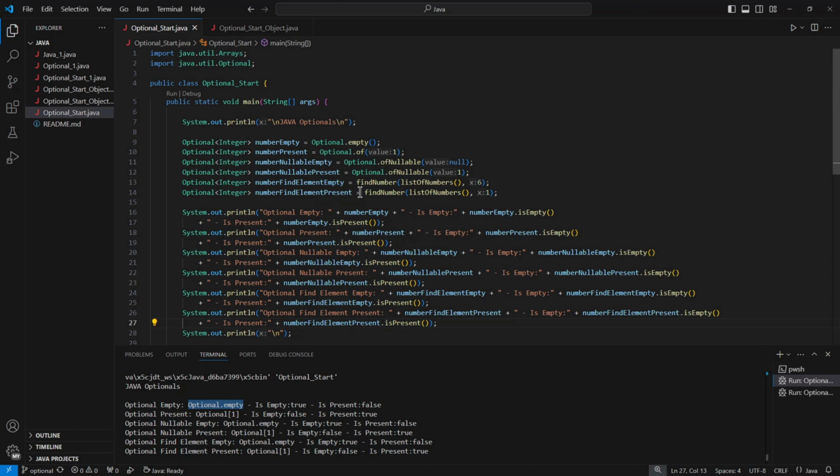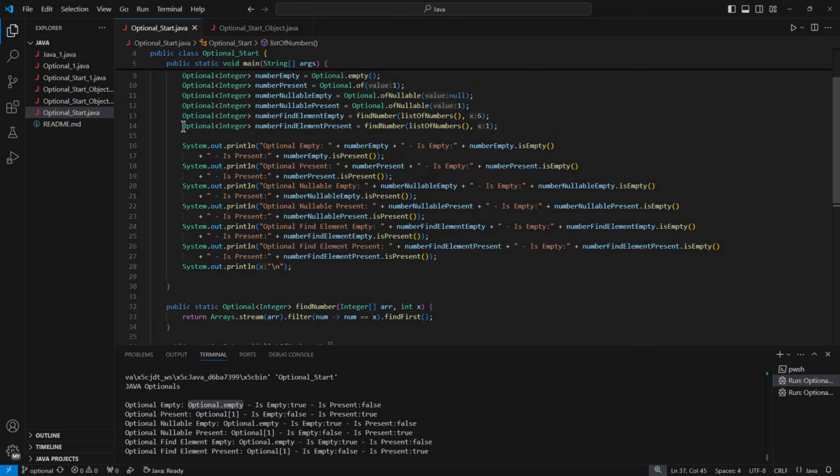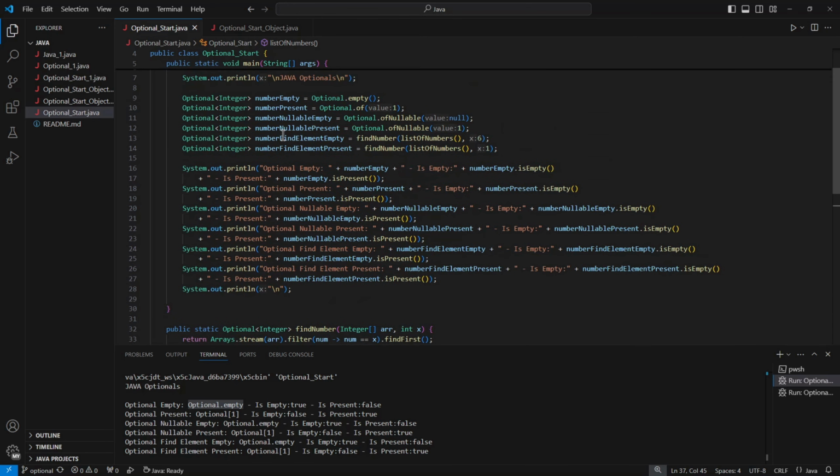Another possibility is with a function. We go down and we do here a list of numbers. List of numbers, new Integer, 1, 2, 3, 4, 5. And then we have here a function, find the number from this list. And here x is the value we want to find. So what we do here, again, Optional of type Integer, foundNumber, the list of numbers is 1 to 5, and find 6.